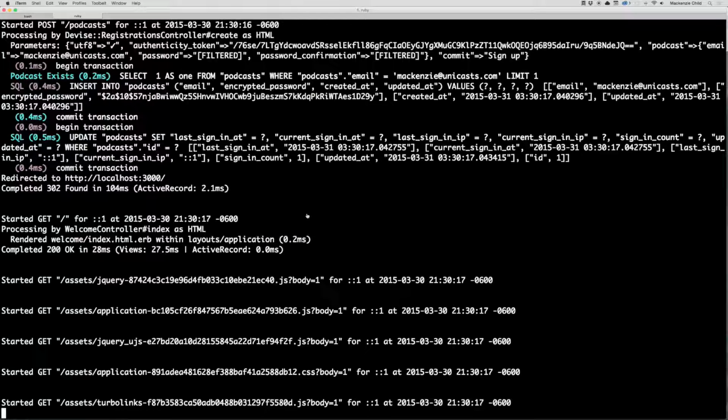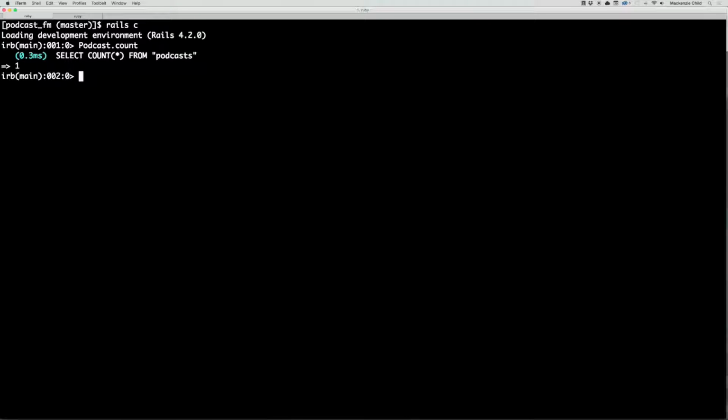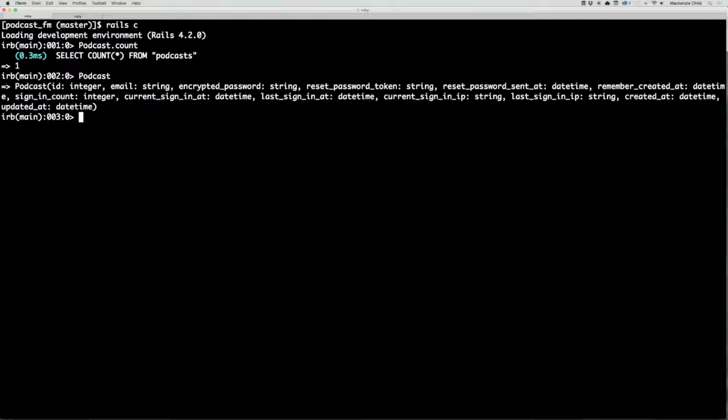And if we go to our Rails console, let's go back to our first terminal, let's do Rails C for the Rails console. And I can do podcast.count. You can see we have one podcast since we just created one. If I do podcast, you can see what the podcast is. ID of an integer, email, string, encrypted password, string, etc. And this was all done for us by Devise. So later we're going to add attributes to the Devise model in order to be able to do things like add a title of our podcast, a description, and all that good stuff.